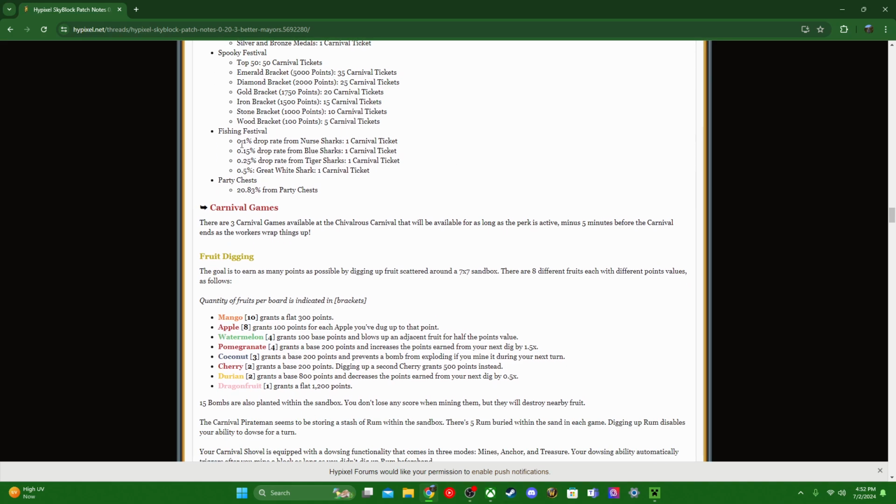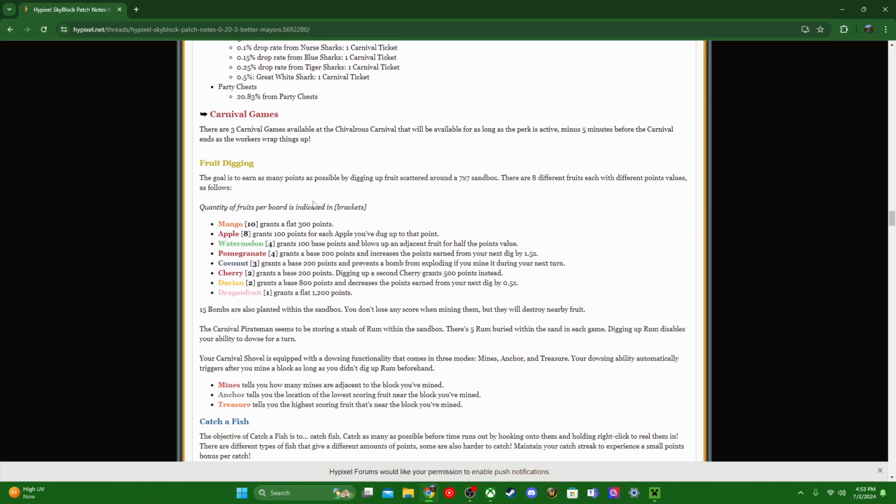Fishing festival with a 1% drop rate from nurse sharks, a 1.5% drop rate from blue sharks, a 0.25% drop rate from tiger sharks, and a 0.5% from white sharks. Party chest, it's a 20.83% from party chest.